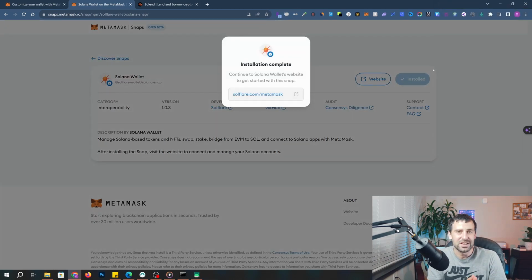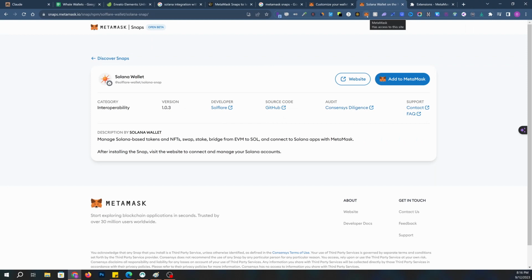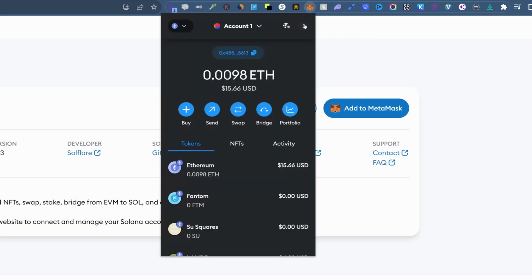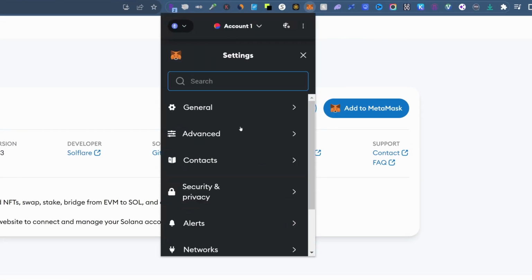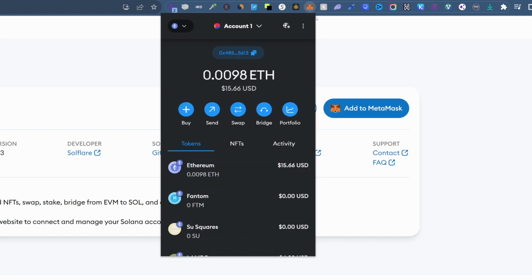Now let me take you back for a second, because this was easy for me because I did it previously, but you might see some error because you actually have to have a specific version of MetaMask in order to install it. It's going to say that you need to install version 11.0 of MetaMask. I was on 10.35, I believe, and it was showing me the error that I'm not going to be able to install it unless I update. If you don't know what version you're on, you can just go to your MetaMask, click on settings, click about, and see the version of your MetaMask. As you can see, mine is 10.35.1 right over here.